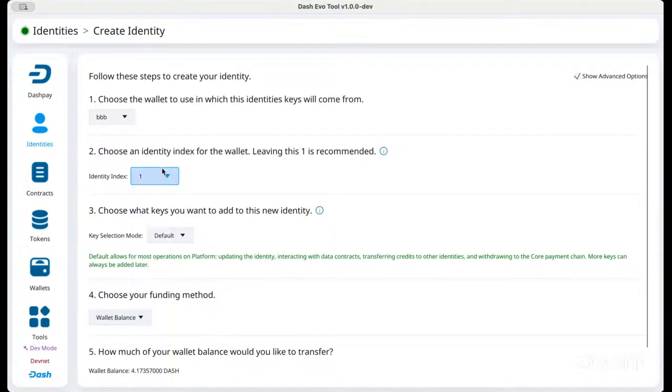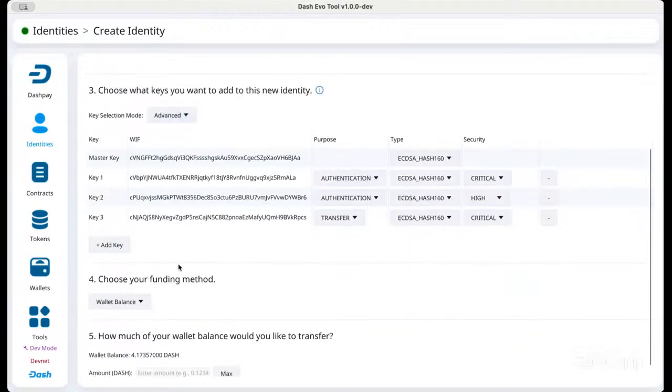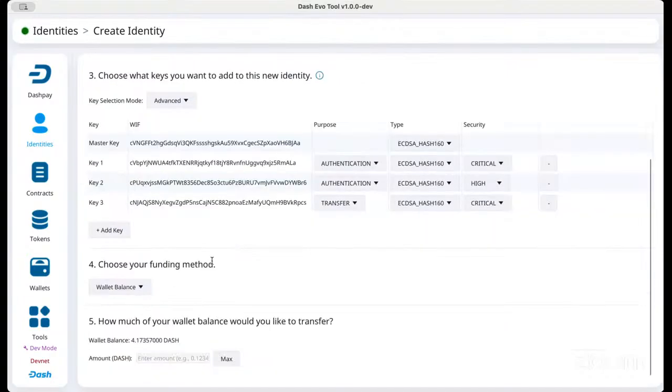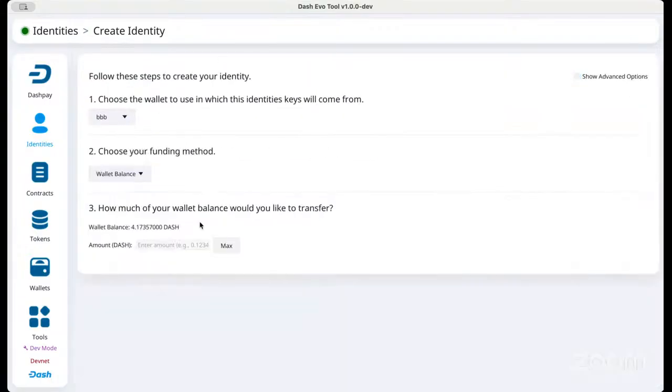So you can select identity index, key selection mode. I believe it or not, I spent way too long making this look nice. The Rust UI tools are not super nice. But yeah, you can configure what your keys are and so on. So yeah, I added that for most of the action screens. I probably still have a few more to do.